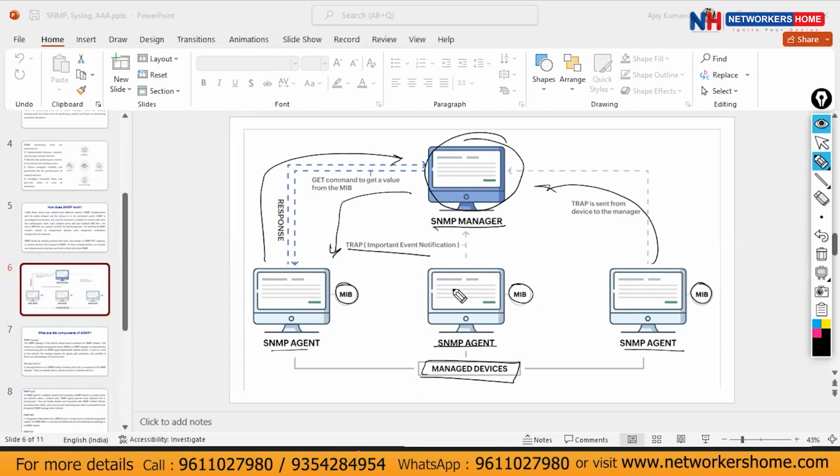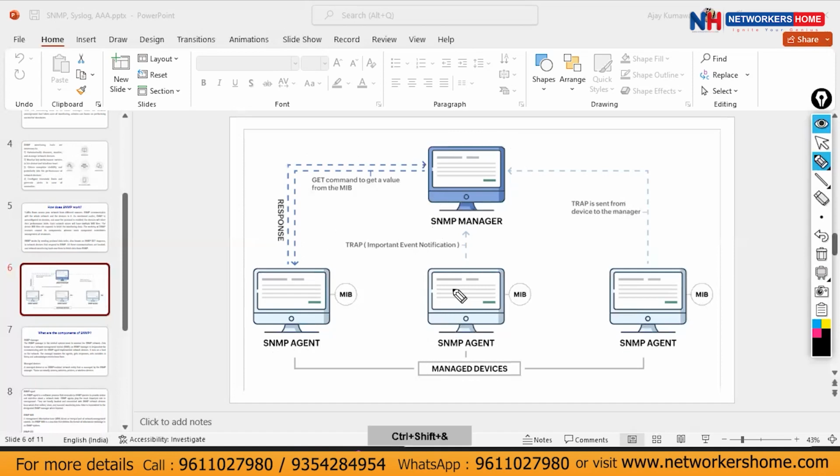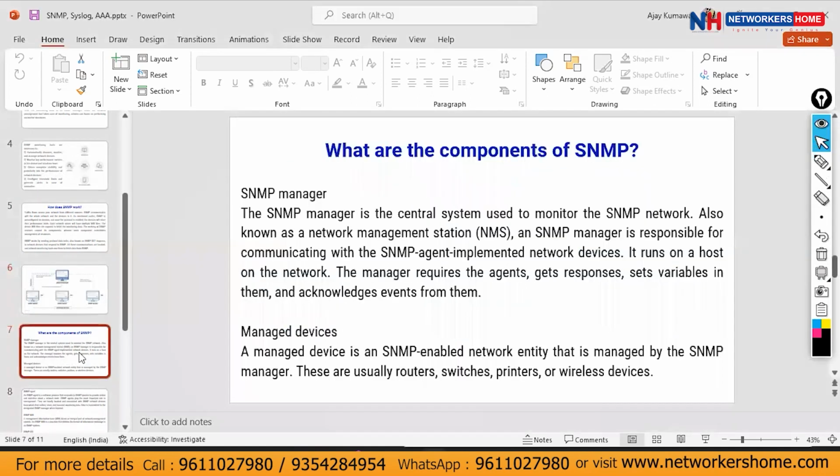Clear? Where do we have to install the SNMP controller? On a device like your system, you can install. In the system itself. Yes. There is no need of turning on the router. No. Okay. It is a manager. So your admin is not going to sit on a router. Yeah. Right? So what are the components? Again, first is the SNMP manager who is going to manage the entire network.